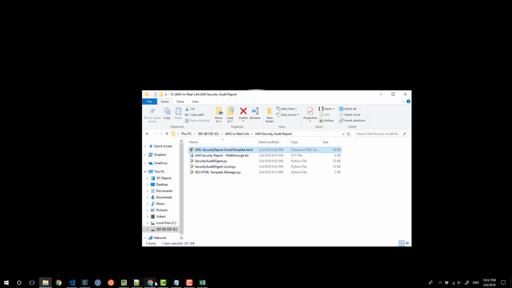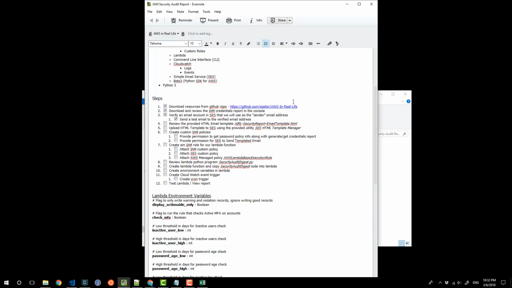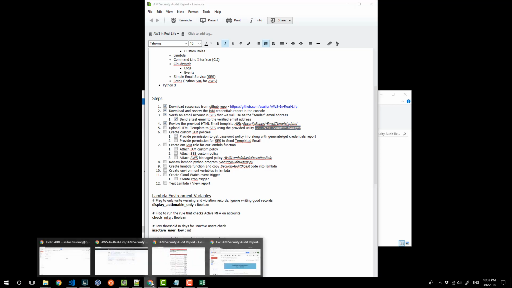All right, so we have reviewed the HTML email template, and the next step is we need to upload the HTML template to SES, and we're going to use a utility that I'm providing you guys called the SES HTML Template Manager. All right, so why did I write a separate utility for this? Well, let's take a look.